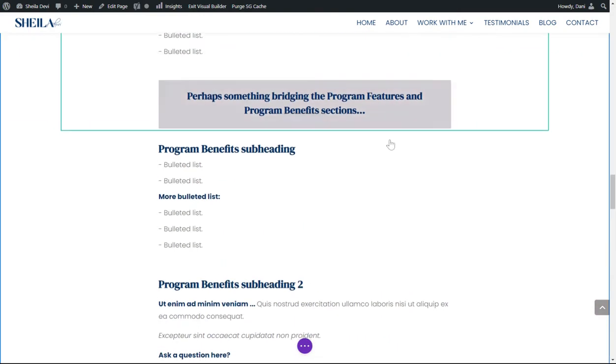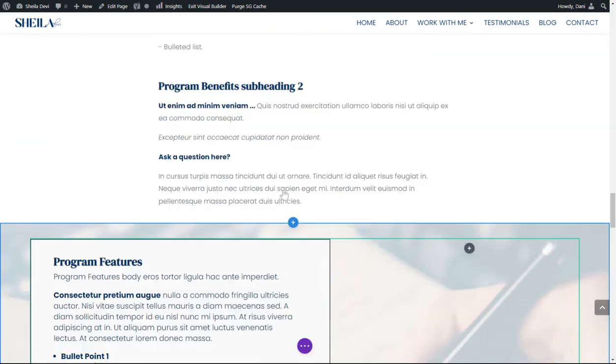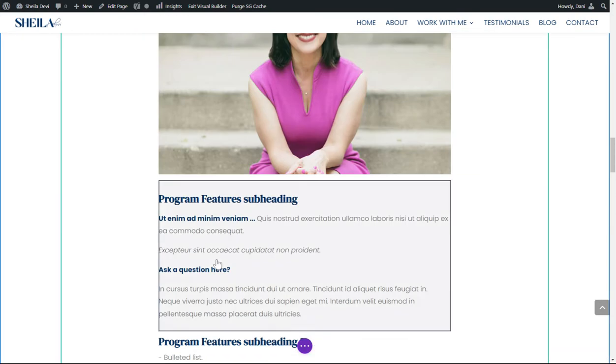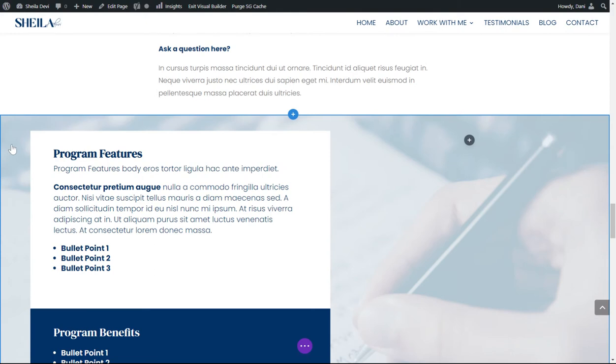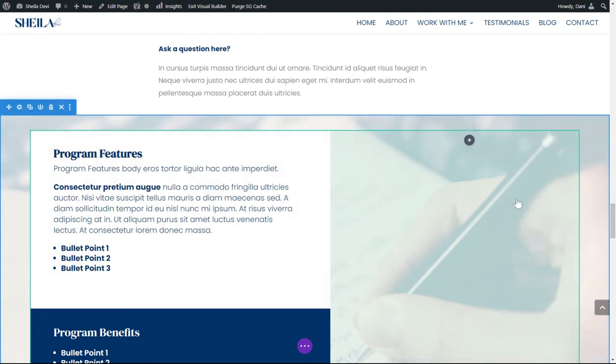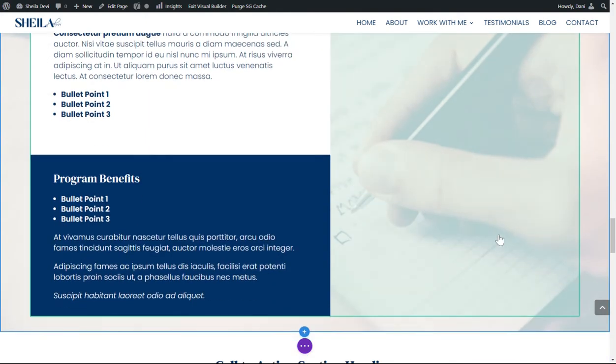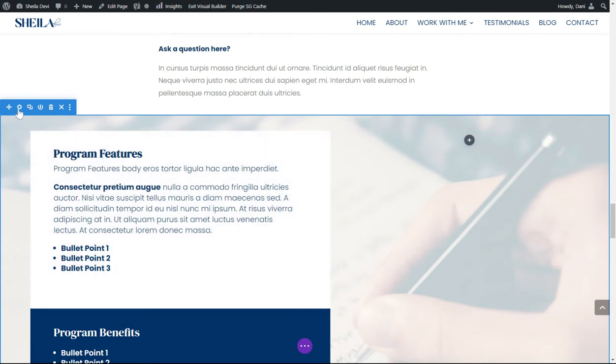And this is your alternate program features section as well. So you can use it up here, these two, or you can use this one down here. So say you want this background section to be your program features. You can click on this section here and say you didn't want this background in particular, click the gear button for section settings.